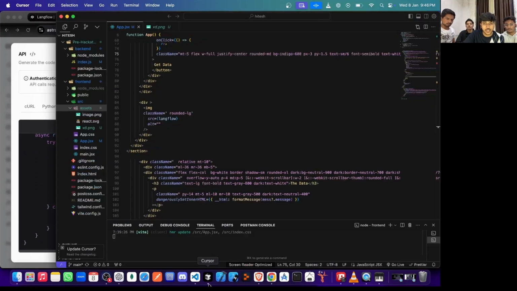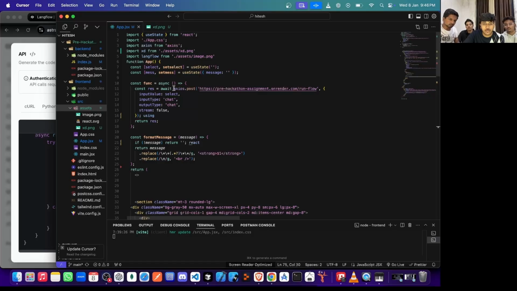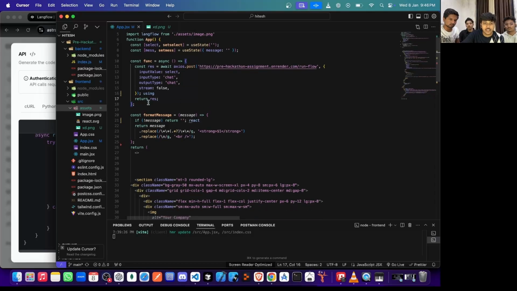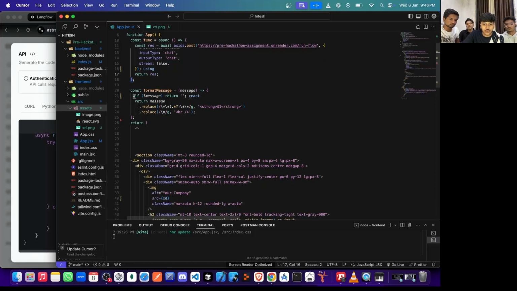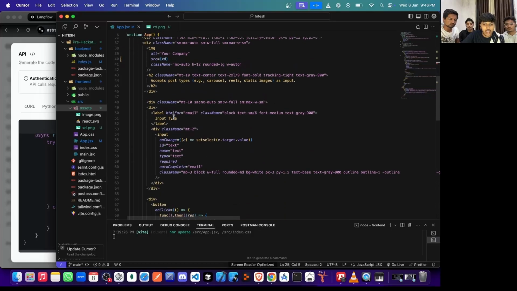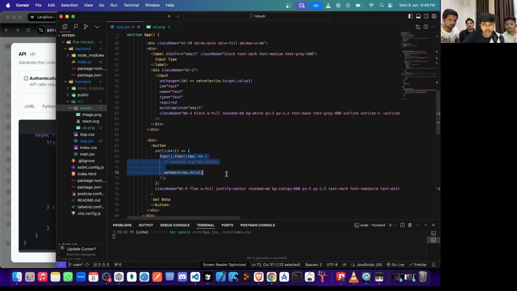So now comes the front end part. We are calling the backend using Axios, and the input value is selected, input type is chat, output type is also chat, and stream is set to false. We are also using some regex code to format the output, and we are rendering the data using this button, and here the data is rendered after the Axios post request is done.